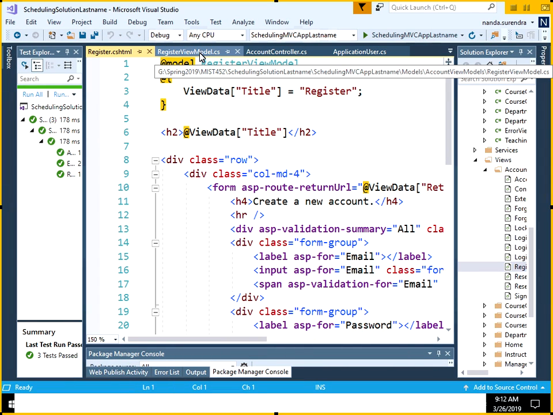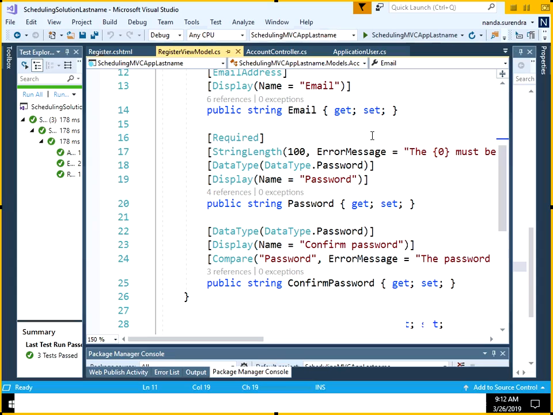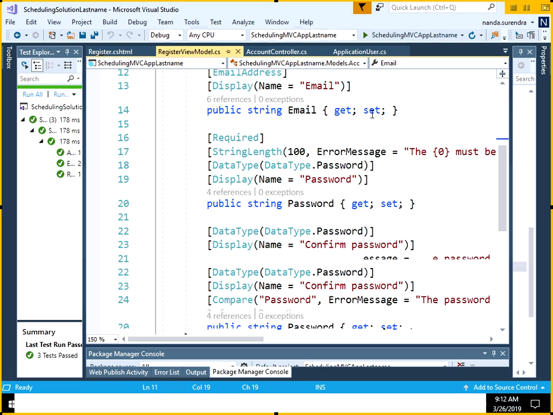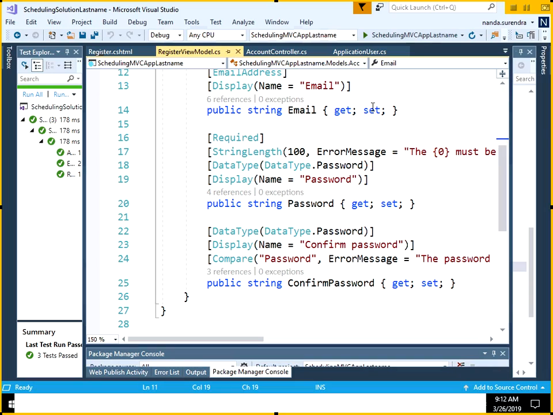Okay, let's start with the register view model. What's missing? I'm just going to copy paste some of this. So in the view model, we are missing first name, last name, the phone, and we need to know the user role, and we need to know the department if the user is a department chair.